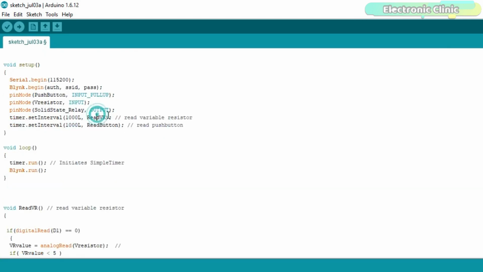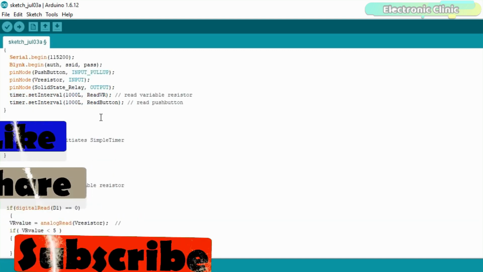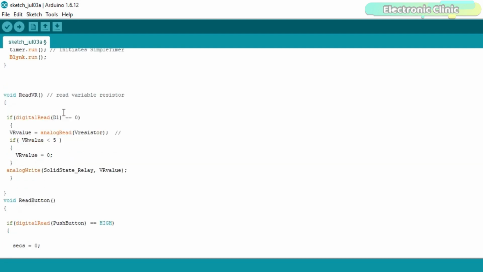The readVR and readButton are the user defined functions and are executed after every 1 second. These functions are used to read the variable resistor and to check if the push button is pressed or not. Inside the void loop function, I'm only using two functions, which are the timer.run and Blynk.run functions.